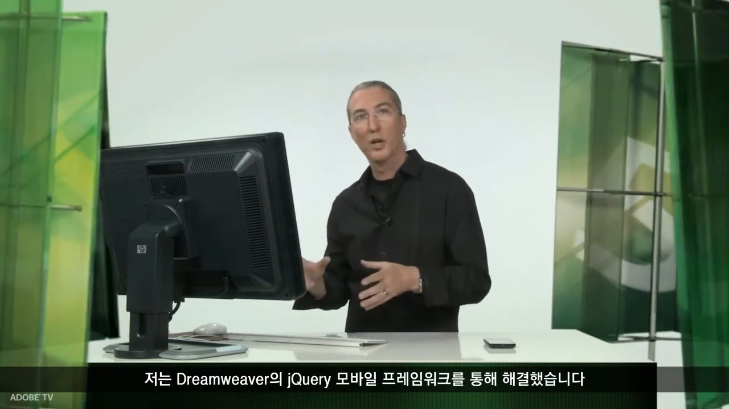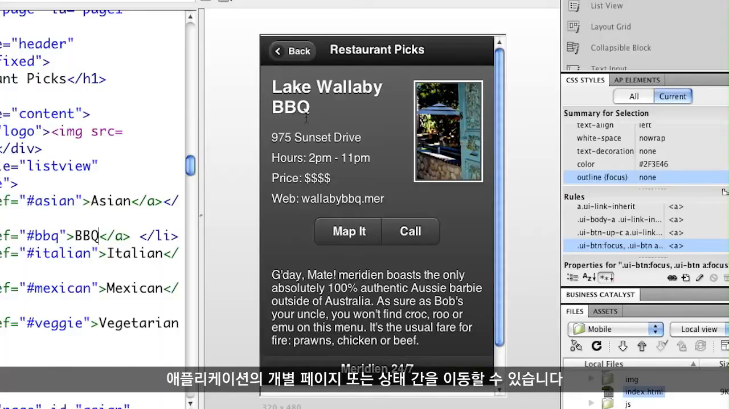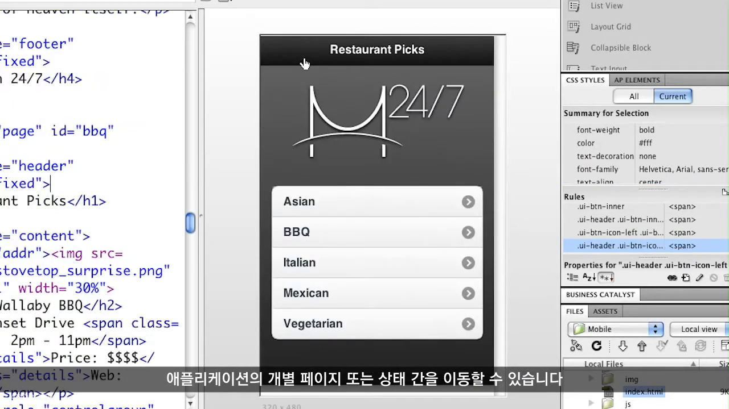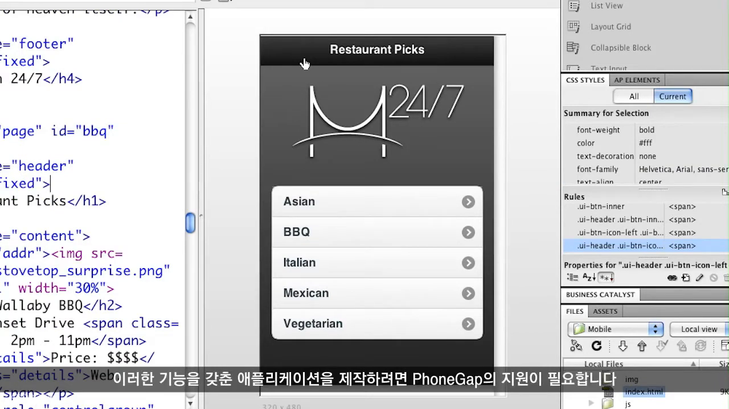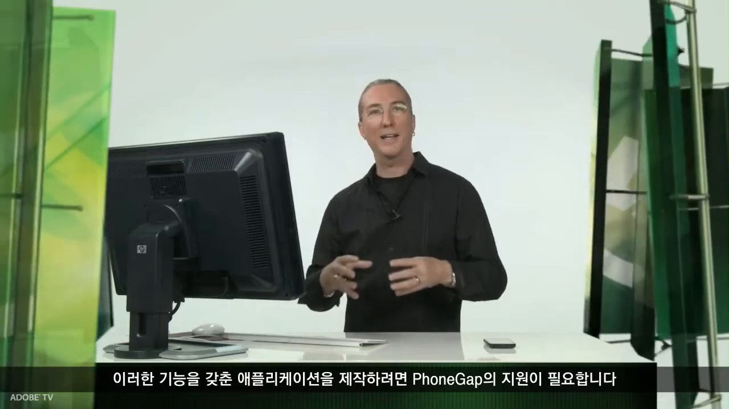Now again, in order to do this, I'm going to need a little bit of help. So I've built everything here in Dreamweaver using the jQuery mobile framework to get me navigating between the individual pages or states of my application. But to make it an application itself, I need the help of PhoneGap. PhoneGap is a framework that allows us to compile HTML, CSS, and JavaScript into native applications for, again, the Android platform and the iOS platforms. And we're going to do it right here in Dreamweaver CS5.5.